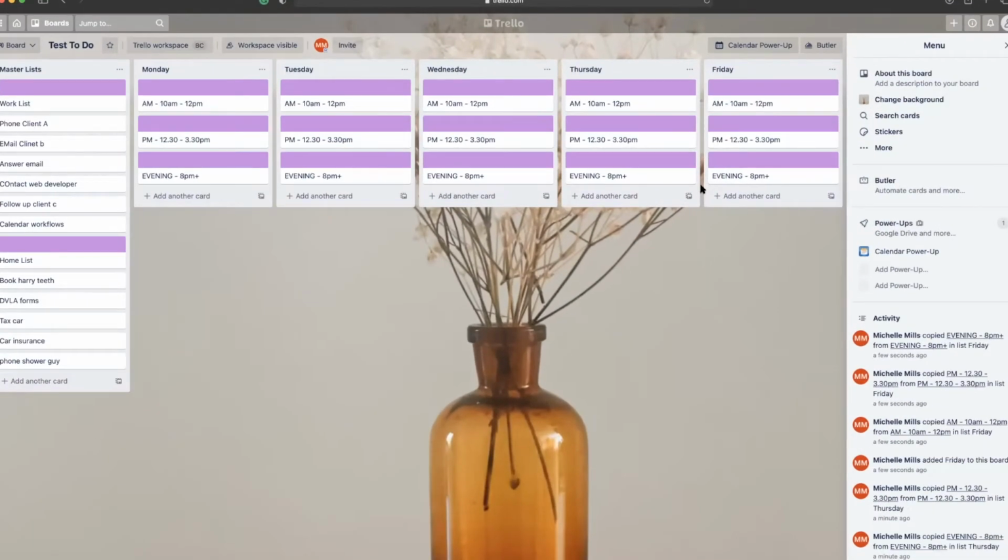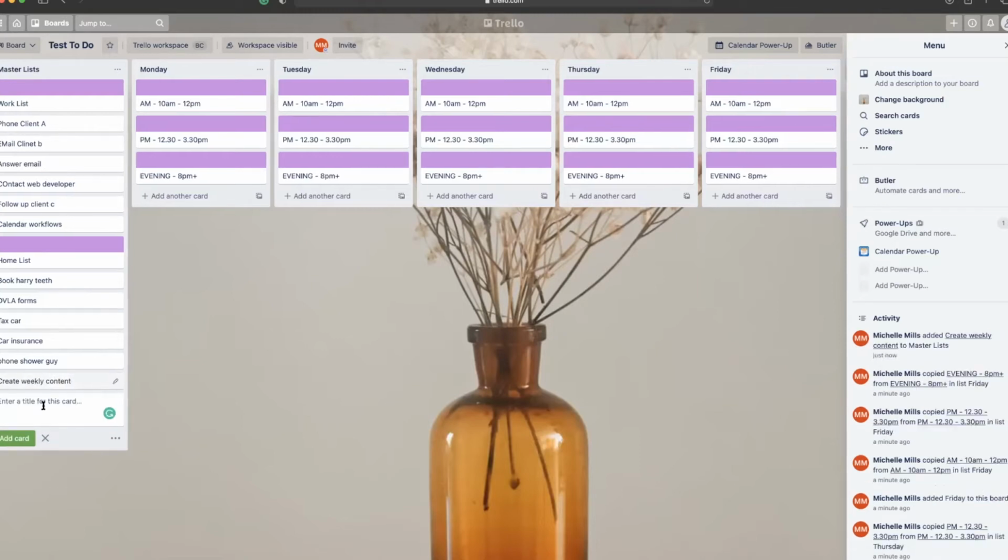So what you're going to do is come in on a Sunday or whatever day you plan. So for instance, I plan my week ahead on a Sunday, and I will sit down and go through everything that I need to do that week. So I will add extra cards in there, things like create weekly content. I do that on a Sunday, so that would go there.